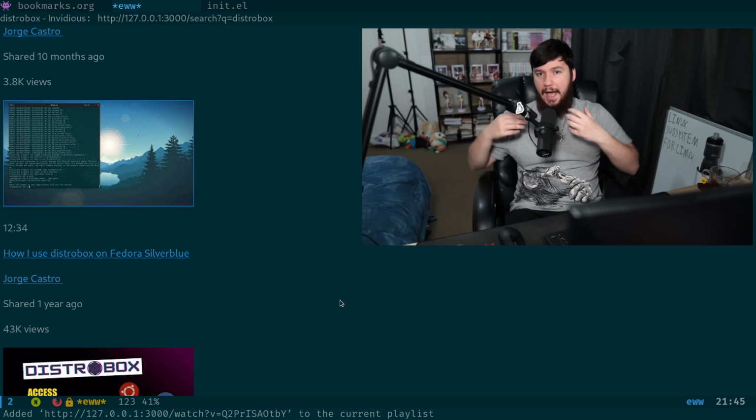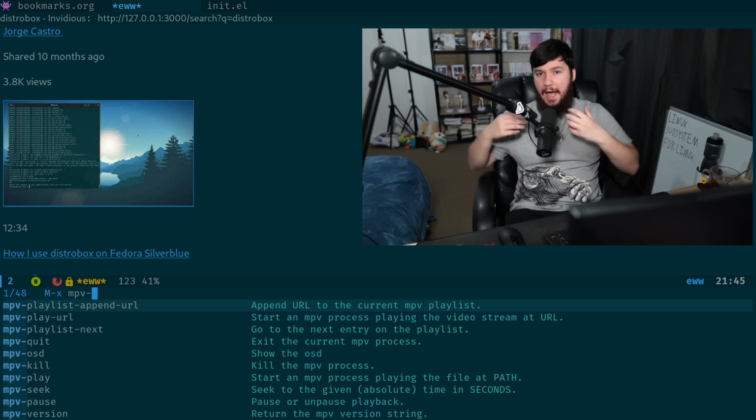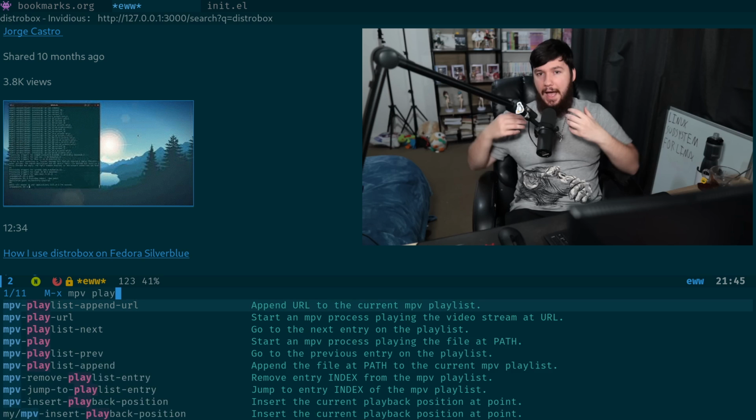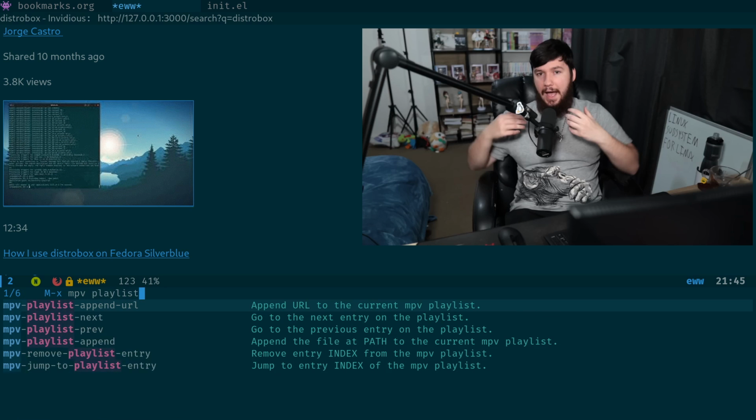So let's have a look at some of the MPV commands in Emacs. So we've got MPV playlist. The other thing you want is orderless installed so that you can just narrow stuff down there. So what we've done is playlist append URL. Playlist append would append a file, a path. So we don't want that because we're using URLs in this situation. So the options we've got to play with are next and previous, and remove entry and jump to playlist entry.